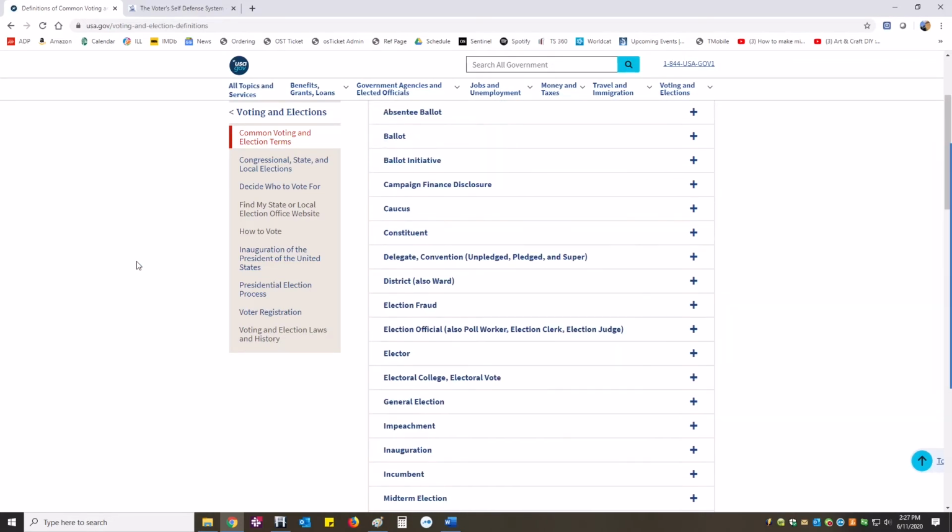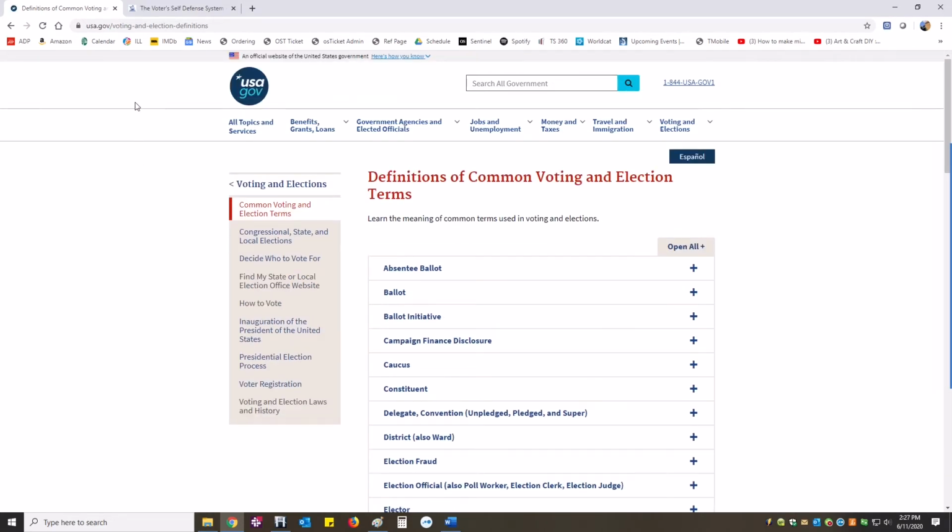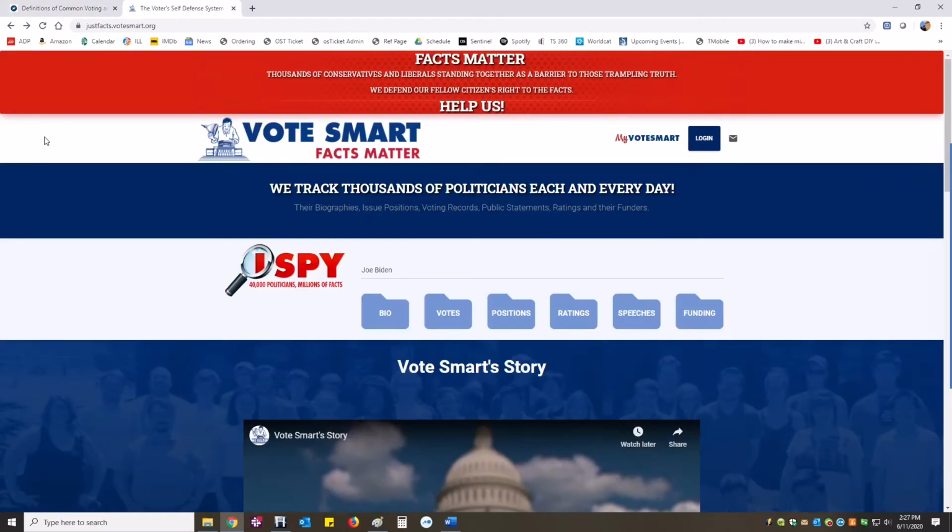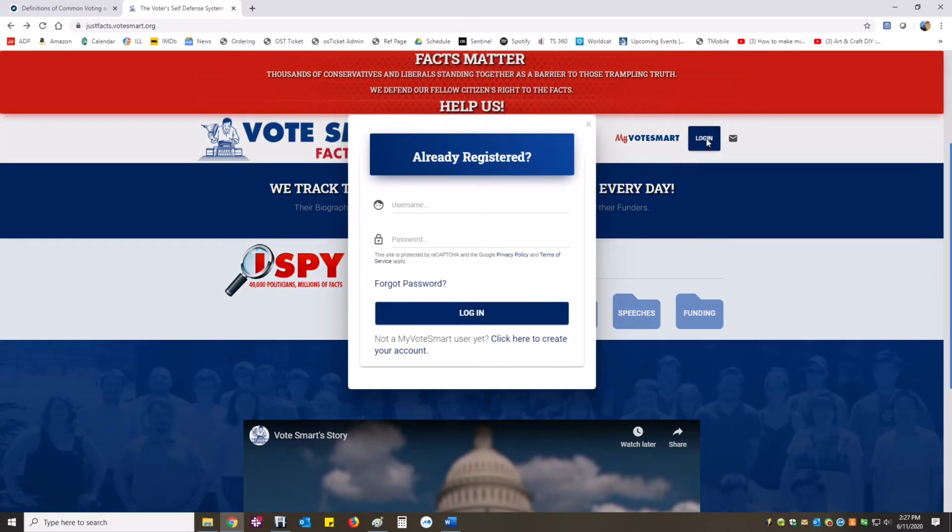The second website to look at is kind of a one-stop general website. It's VoteSmart. VoteSmart's mission is to provide free, factual, unbiased information on candidates and elected officials. It provides legislative demographic data like funding, positions, speeches, and voting records. You can easily create an account, which is free, so that you can receive notifications about your chosen candidate and any pertinent news. Again, that is free.